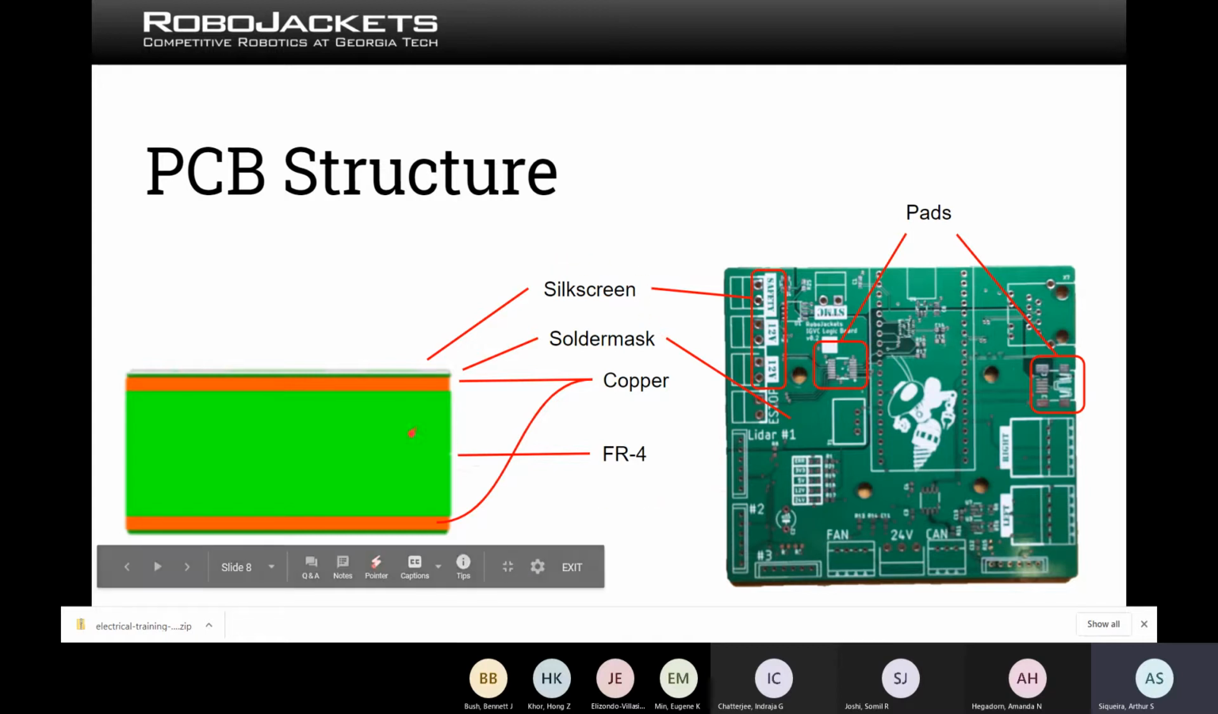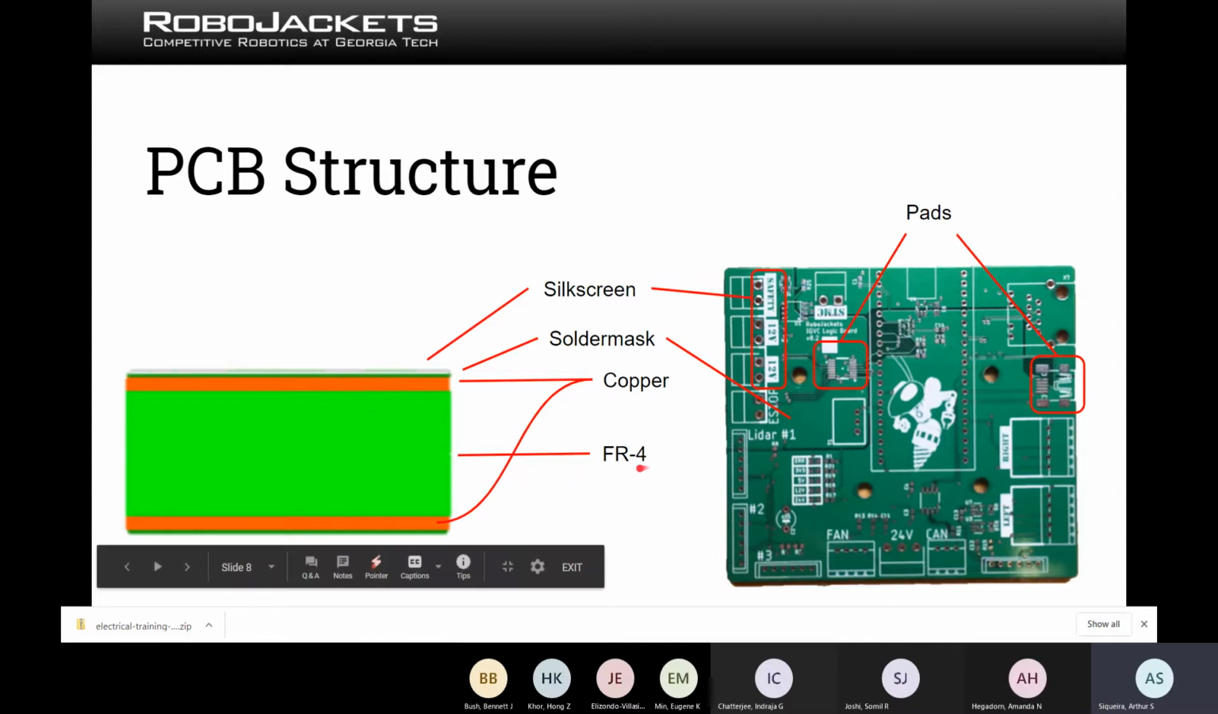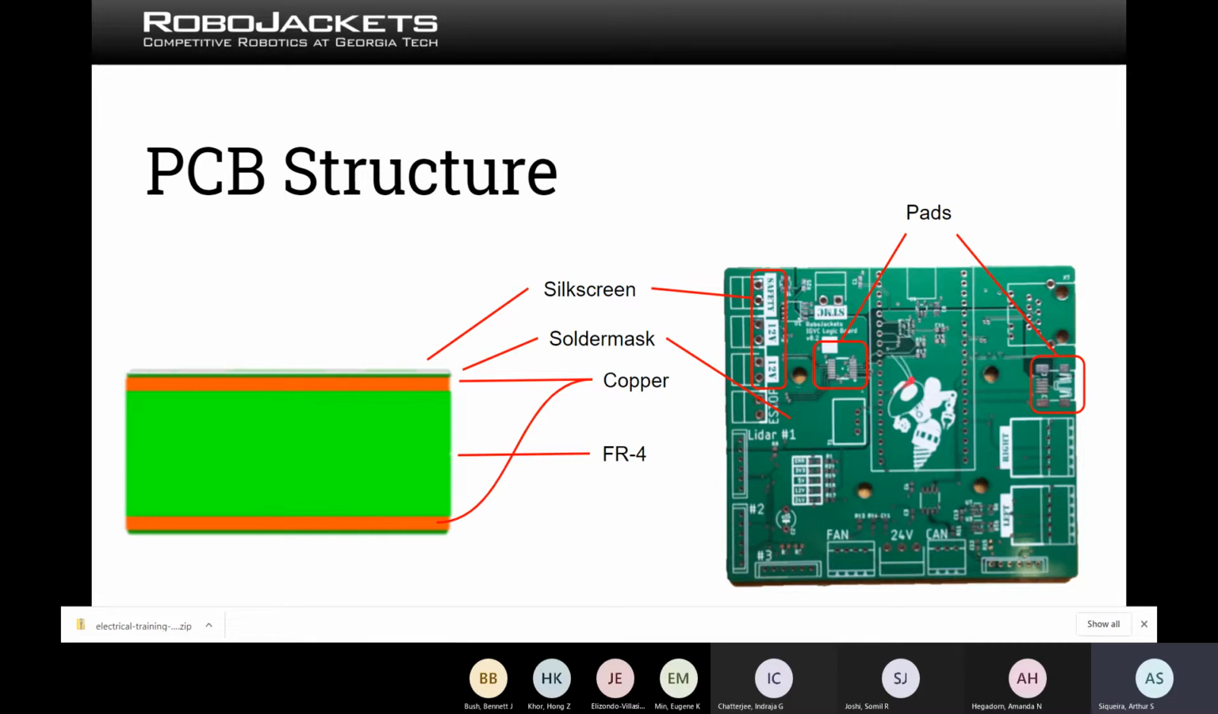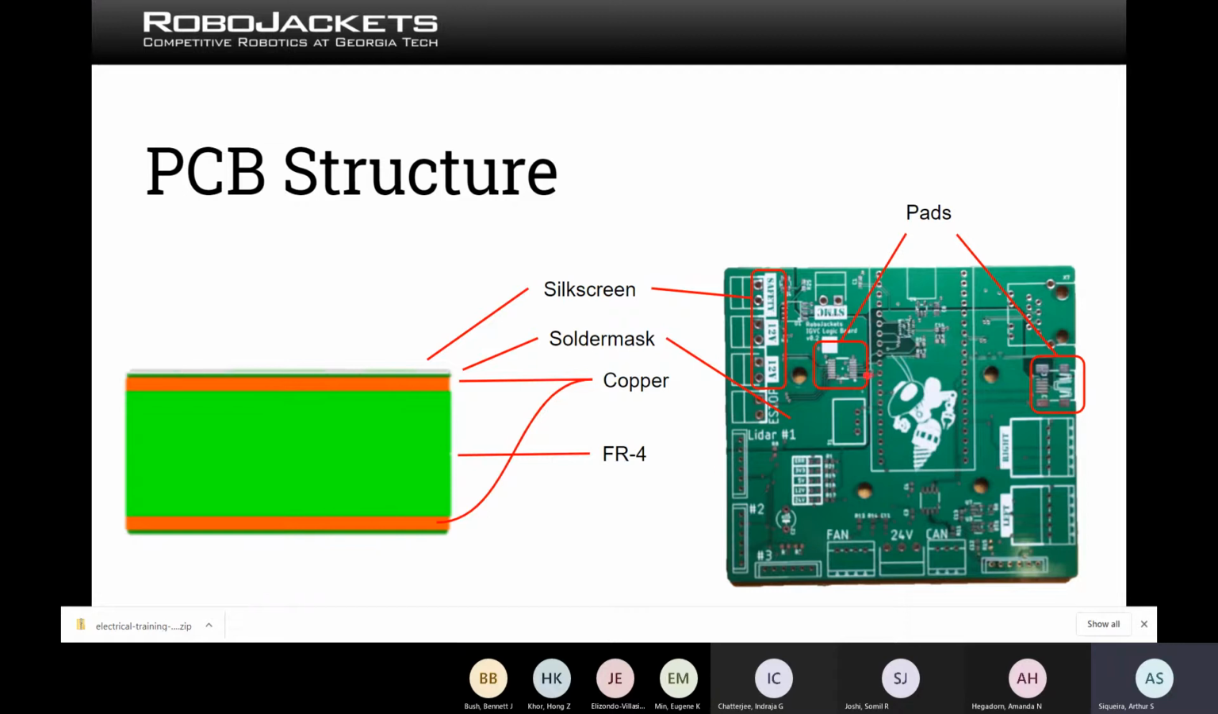And then there's also the element that's inside the board, which pretty much is isolating the copper layers of the board, which is in this case FR4, which is one type of substance, but there's also other ones available, but you don't need to memorize this.